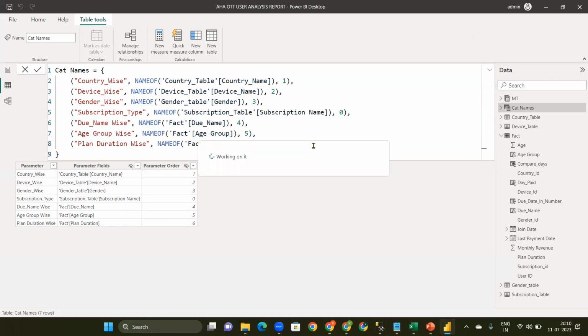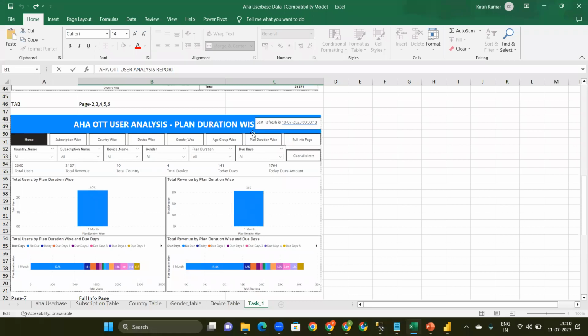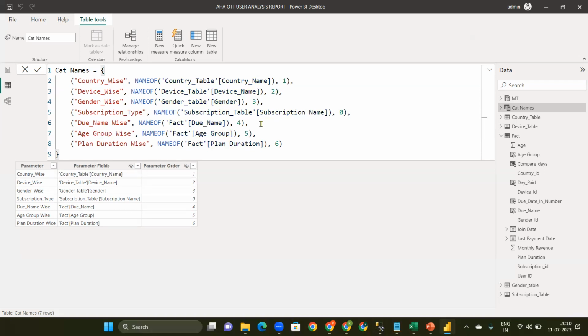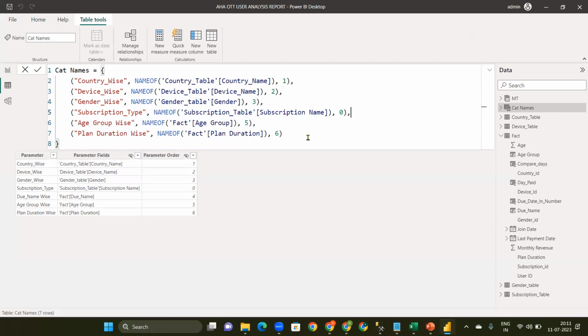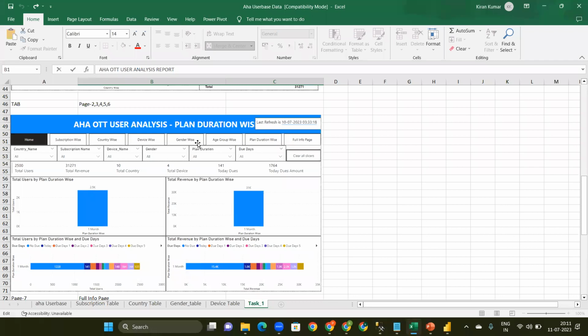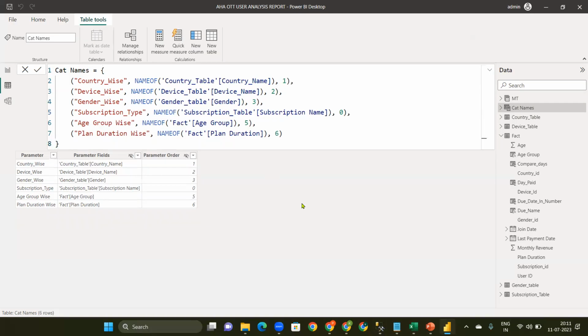So here some pages are not required. For example, here there is no due name page, so we don't want that name. We have to remove this one. Due name is not required. So totally 6 pages. See this one, 1, 2, 3, 4, 5, 6 pages. Okay. Now everything is fine.